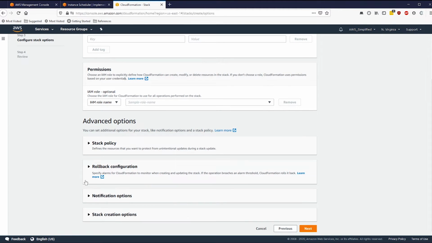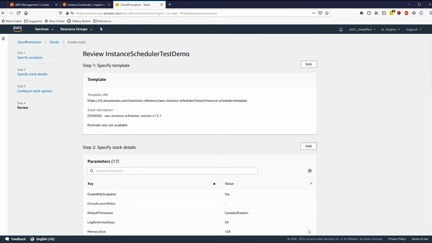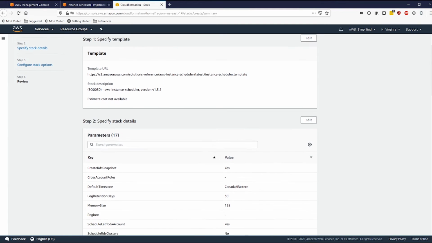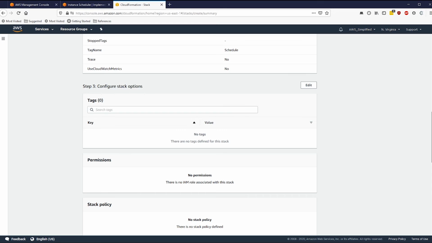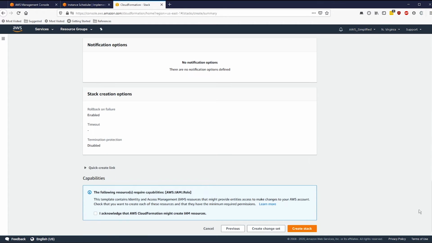Going down here, more options that I don't really care about. I'm just going to leave everything there as default. Click on next in the bottom right. And if we scroll down, it's just going to give us a summary of what we're going to do. Everything looks good. You have to click this little box here to acknowledge that it's going to create a whole bunch of things. And finally, we're going to go to the bottom and click on Create Stack.